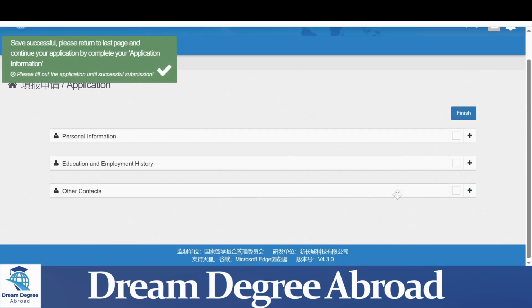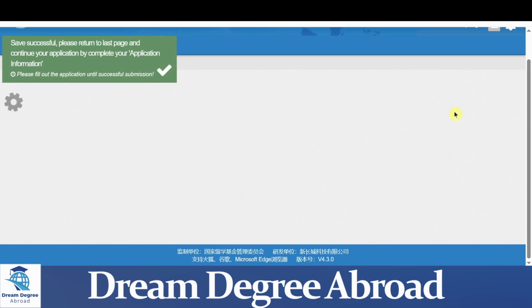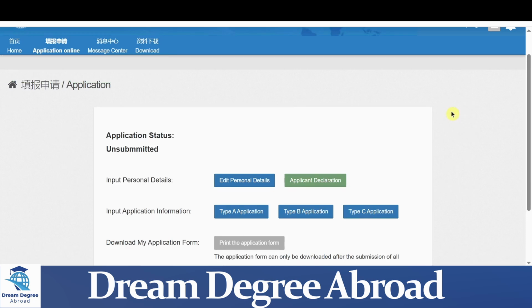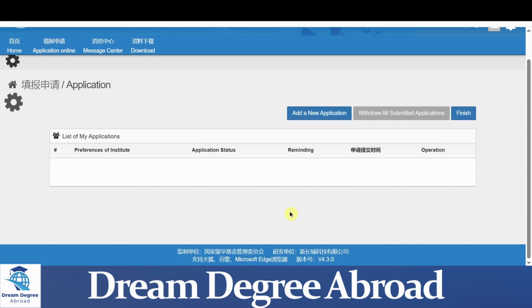Now click finish because all three steps are now completed. Now you will see options for type A, type B, and type C applications. As I told you earlier, type A through HEC, type B directly to university, and type C through the embassy. I will show you now how to fill the type B application form. Click type B application, then click on new application, add a new application.